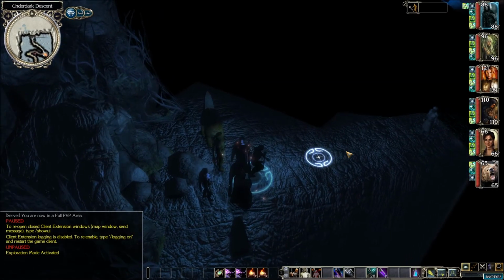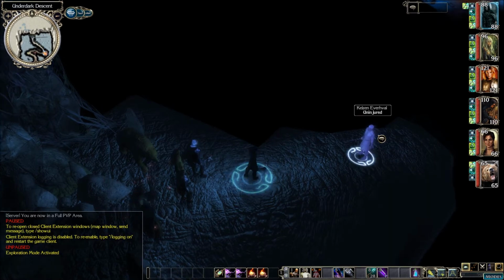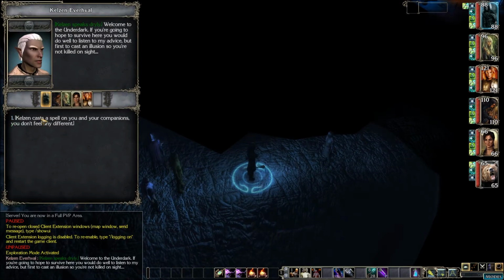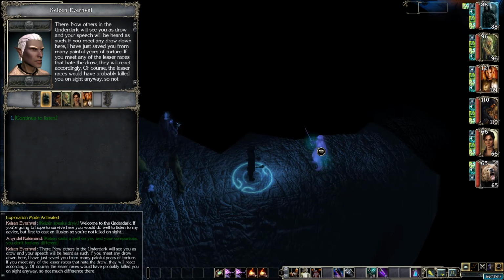Alright, here we are in game. Let's see if this first conversation is going to fire. Now, since we fixed that script, it should fix the second conversation we're going to have with them too, because we didn't actually do anything to the conversation files, we only fixed the script. So let's talk to Kelson. Alright, Kelson casts a spell on you and your companions. There we go. He casts a spell and we're still in conversation.